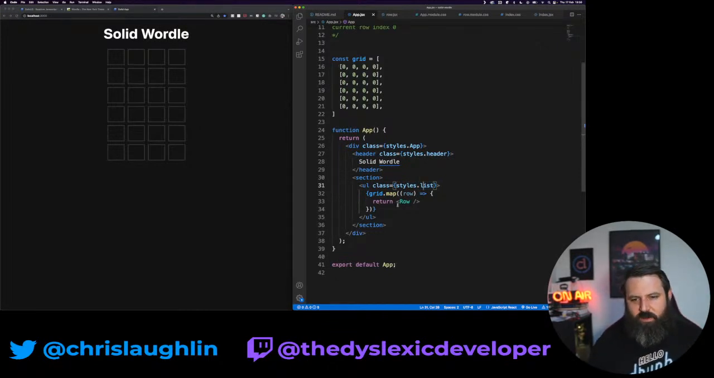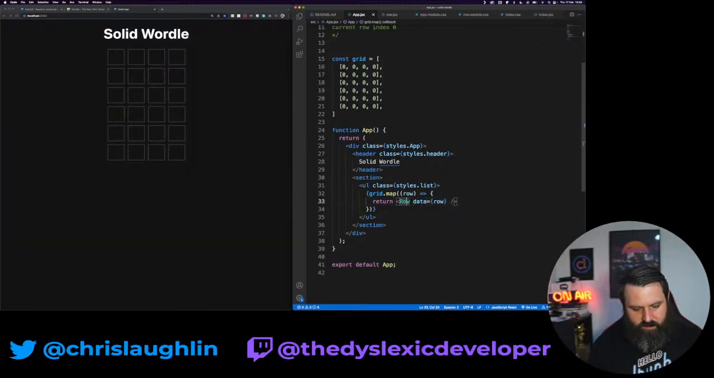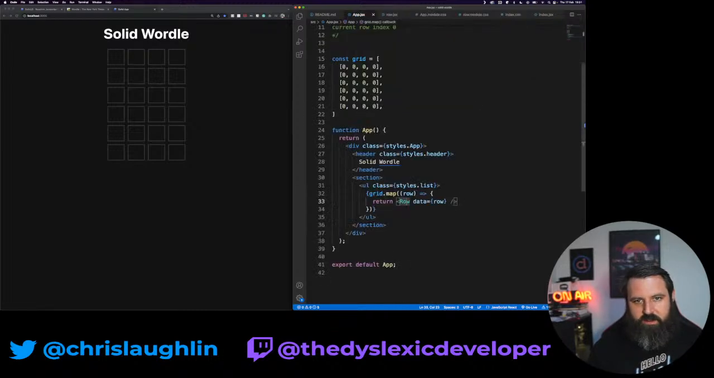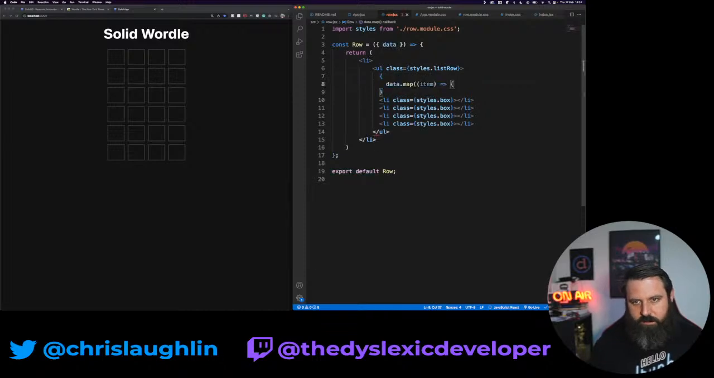But I guess we could pass the row in. So we'll say, do I pass row to row? We'll call it row data. Let's call this data, and it'll pass row into it. Go into here. This now takes in a prop called data, and then we can say, let's generate this based off our data, because we know data is an array of numbers. So we can say data.map.